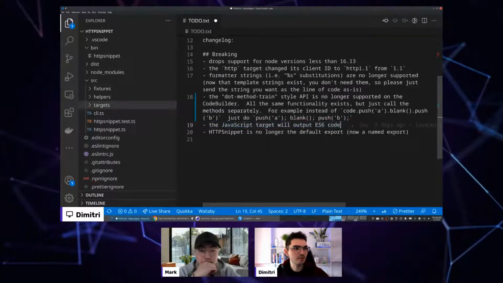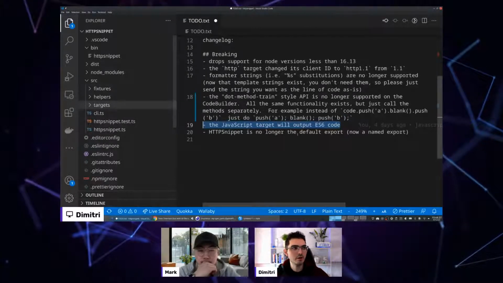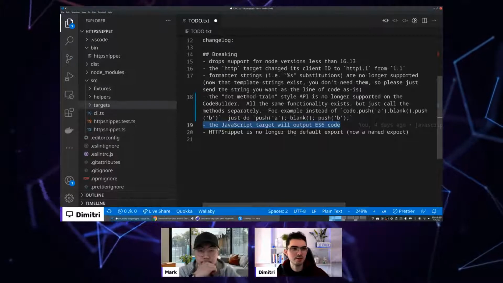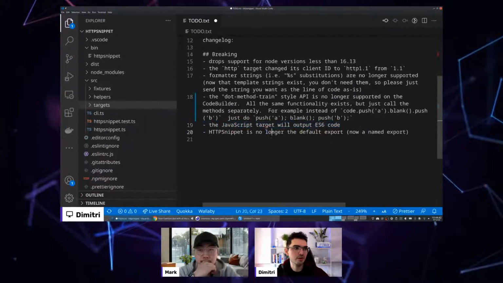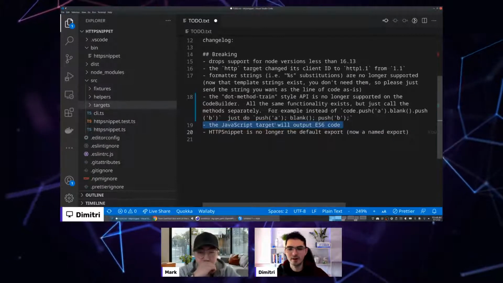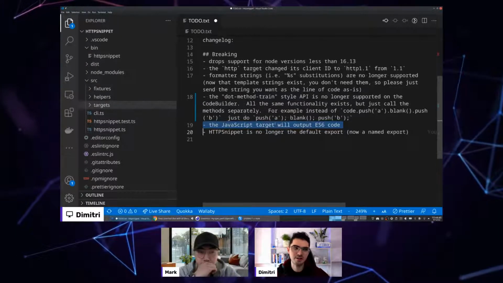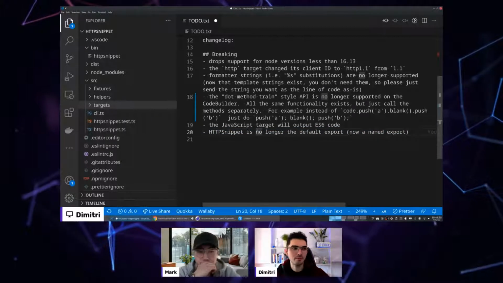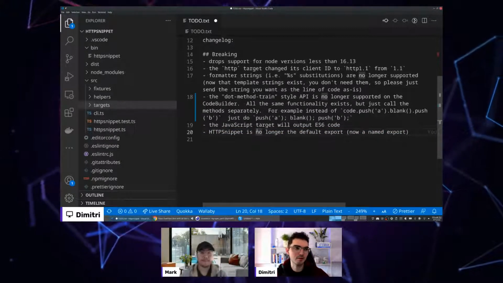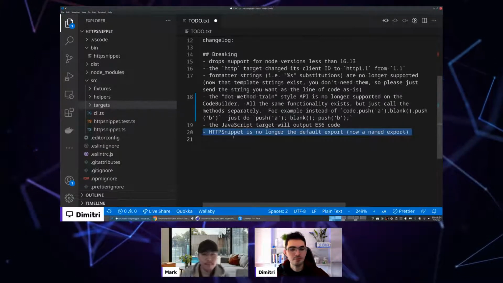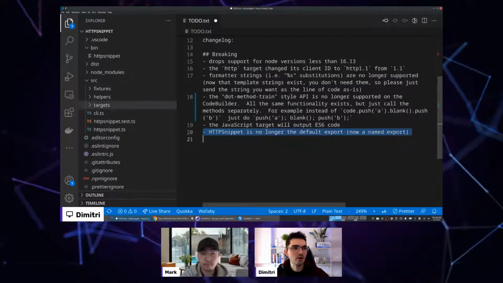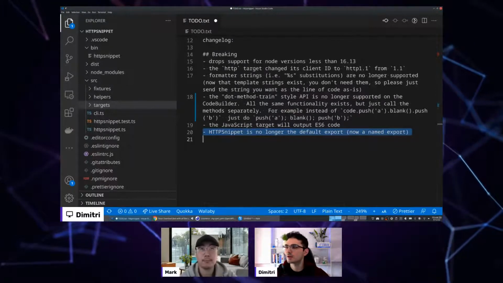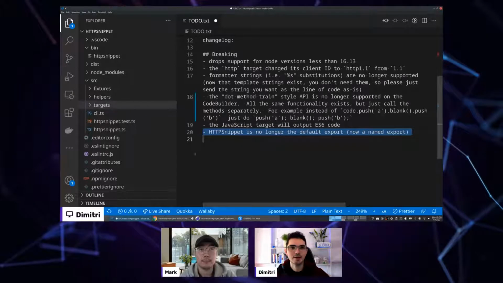Okay, the JavaScript target will be ES6 code, so I think that's pretty standard practice at this point in history. That saves us from having to polyfill a bunch of things and do a bunch of magic to get ES3 capabilities. And of course, if people want ES3 capabilities, they can webpack it themselves or whatever. Some people do. And then HTTP snippet is no longer the default export. It's now a named export.